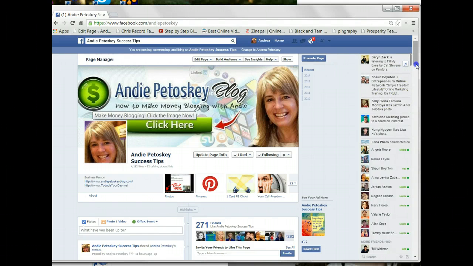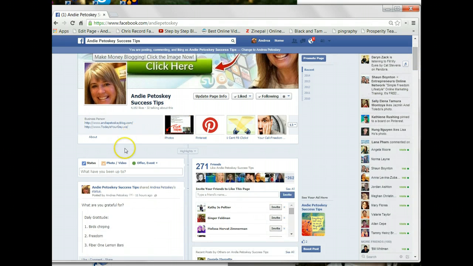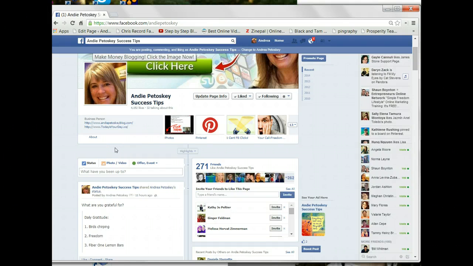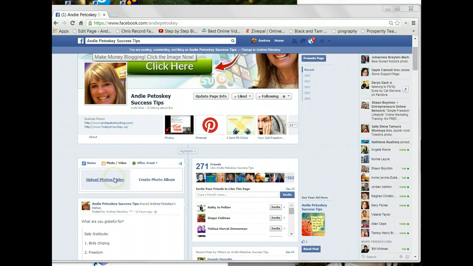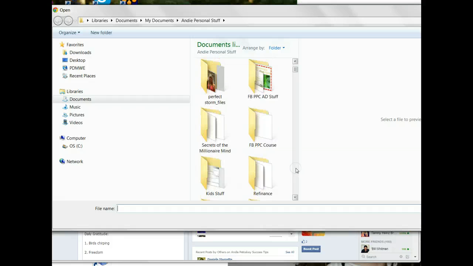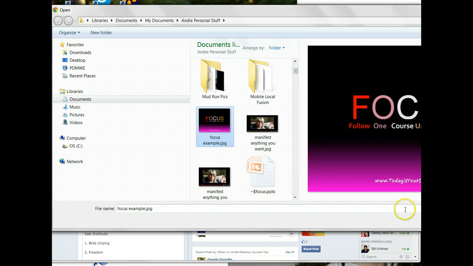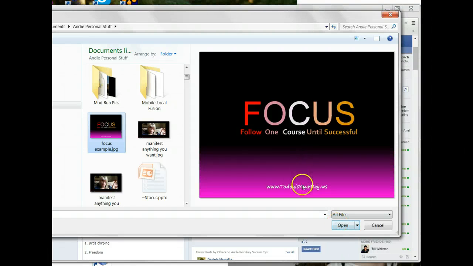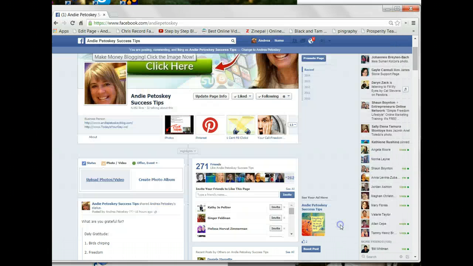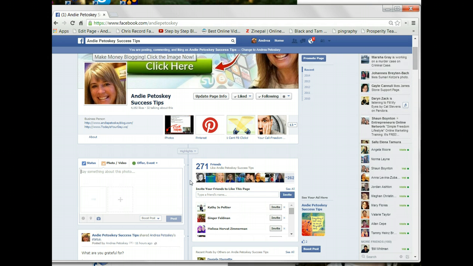Then we can come over to my fan page. I would try to use your fan page. If you have a personal page, that's fine, but if you don't have a fan page, I would highly recommend starting one, because you can post it on your fan page and then share it to your personal page. You come over to Photo/Video, Upload Photos and Videos. Now I have to find it, and there it is, Focus Example. Let me move this over so you can see. There's the picture, and there's my website, very discreetly at the bottom. Then I say Open.